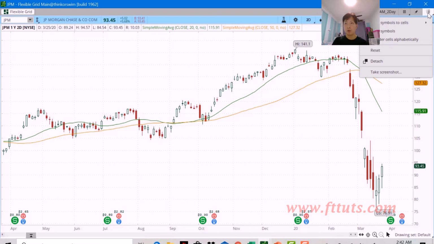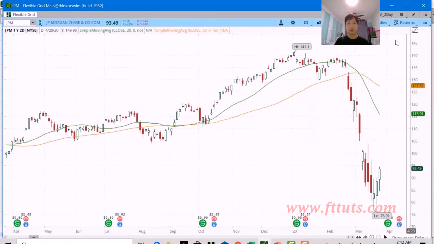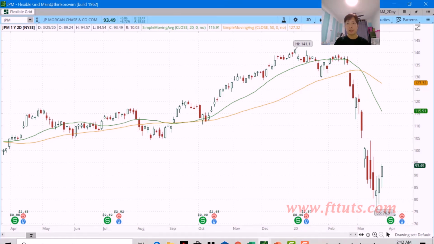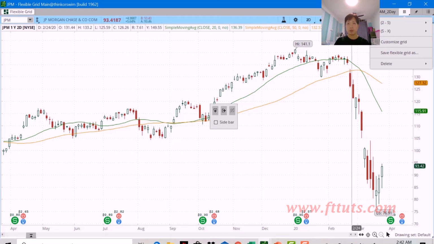So again, we're going to go to top right hand corner, press detach, right? Press detach. Okay, and then this is what I'm going to do. Watch my cursor, go to top right corner again, under show grid action, click on customize grid. Under customize grid, you will see that this pop-up box comes out. Okay, you look at this, right?